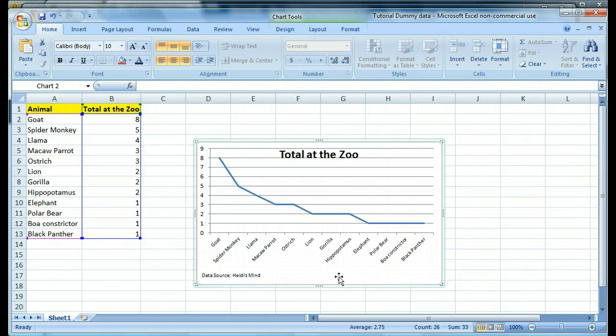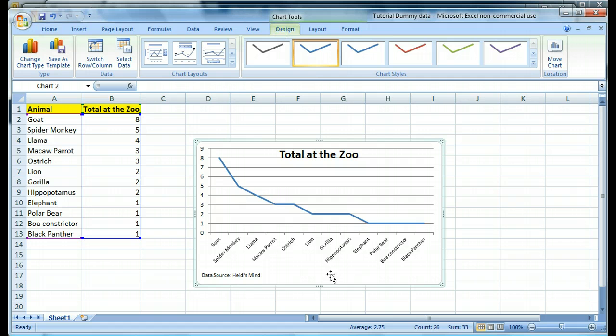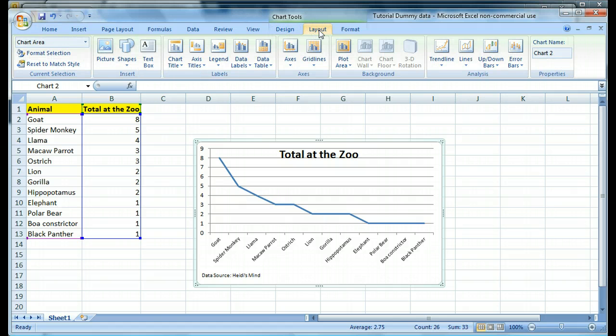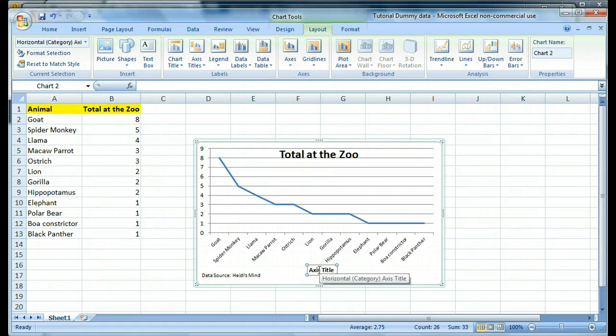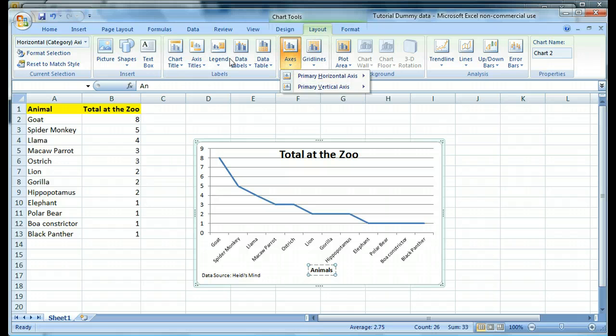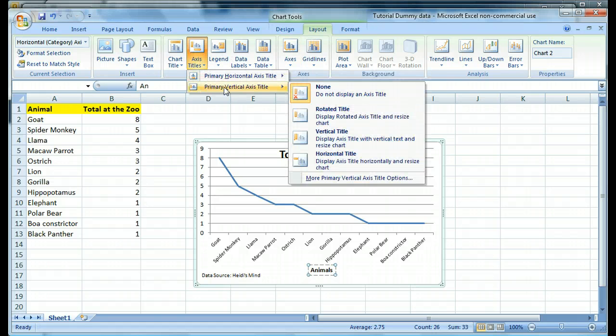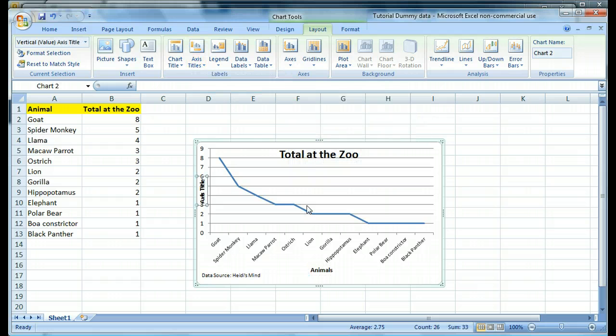You can also add axis labels to this by going to the Layout tab and selecting axis titles. Of course, you have your horizontal axes, which would be your X axes, and in this case it would be animals. So you insert the axes and you start typing animals. Then you have your axis title for vertical, which is your y-axis. And let's say you want to create that title. You can start typing count, for instance.